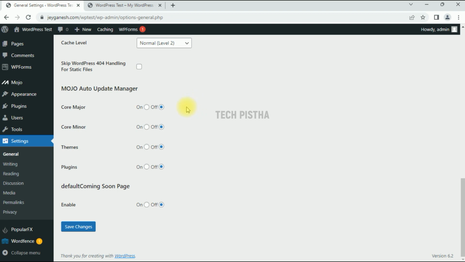So now we have to enable it for core major and core minor. This is the WordPress update, so I have to enable this. If you would like to auto update the theme, you have to enable this. If you would like to enable auto update for all plugins, you have to turn it on. So now we have to click on save changes.